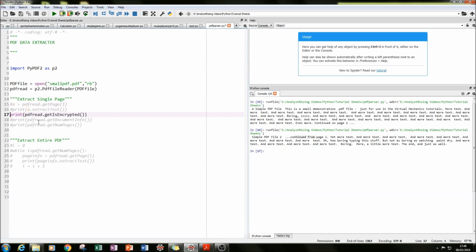So let's start with checking whether it's encrypted or not. You do that by typing in pdfread.get is encrypted. And if you run that, you'll get a Boolean response, true or false. And in this case, it's false. There are ways in which you can decrypt the file within the PyPDF module. That is something which I won't be covering in this tutorial, but just to let you know, that is something that this module can do.